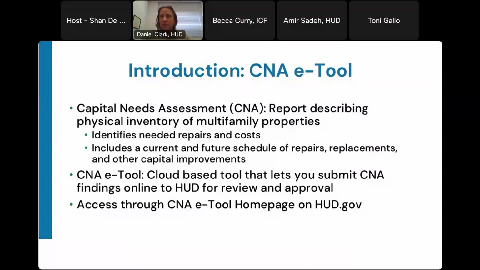How many CNAs have you submitted using the CNA e-tool? If you've never used the CNA e-tool, you can select none. If you're familiar with it and you've submitted some CNAs, you can select 1 to 5. Or you might be more advanced and have submitted more than 5 CNAs.